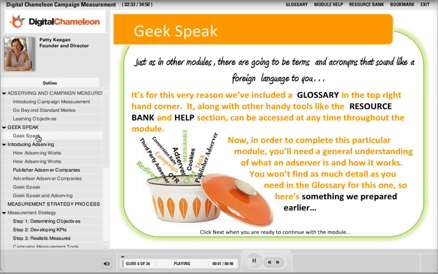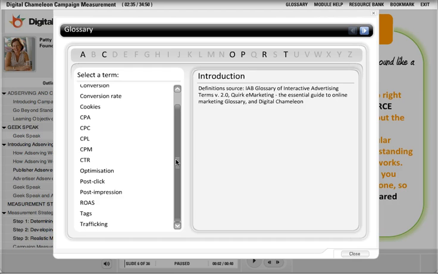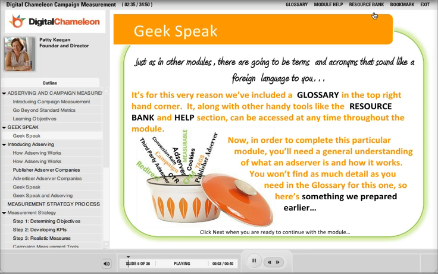GeekSpeak, where we refer to the glossary. So within each one of our modules, we have a glossary of terms, and the terms included depend upon the subject matter within the module. So this is a handy reference that you can go back to as many times as you want during the course of the module. In other modules, there are going to be terms and acronyms that might sound like a foreign language to you. But by the end of the module, they will no longer be a foreign language to you, I promise. What we talk about first in campaign measurement is how ad serving works.